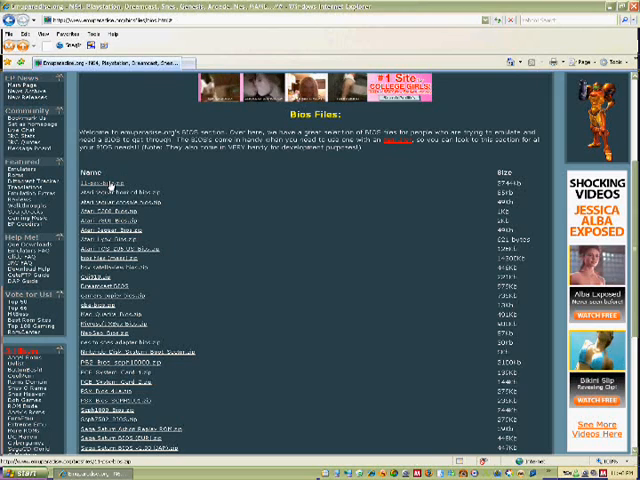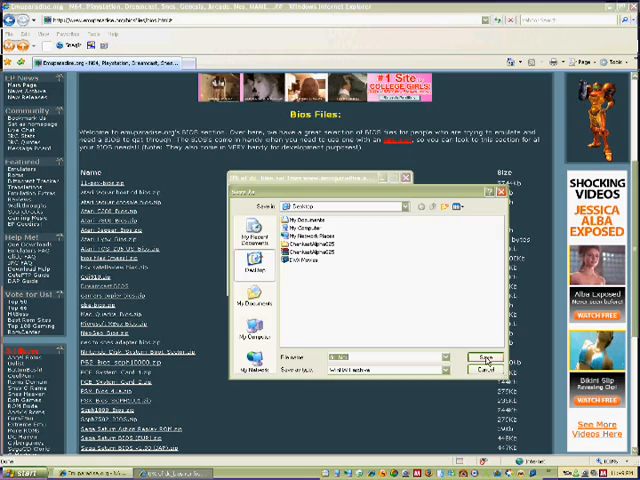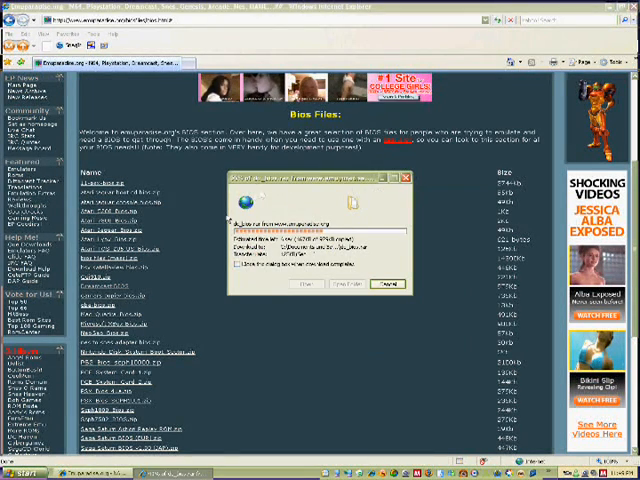Let me just count this: 1, 2, 3, 4, 5, 6, 7, 9, 10, 11, 12. Go to the 12th one. It just says Dreamcast BIOS. It's 979 KB. Now save it to your desktop again. Okay, there you go. That's good right there.